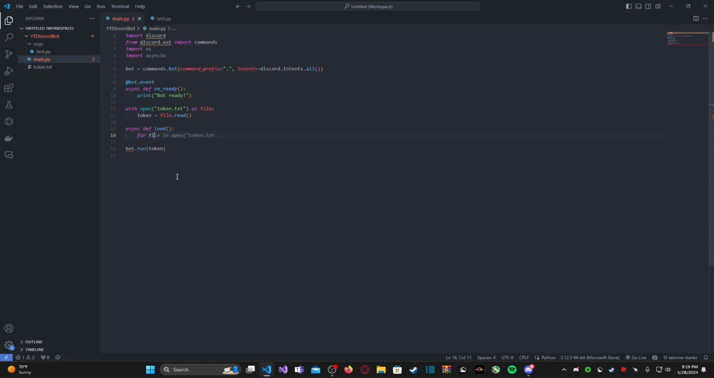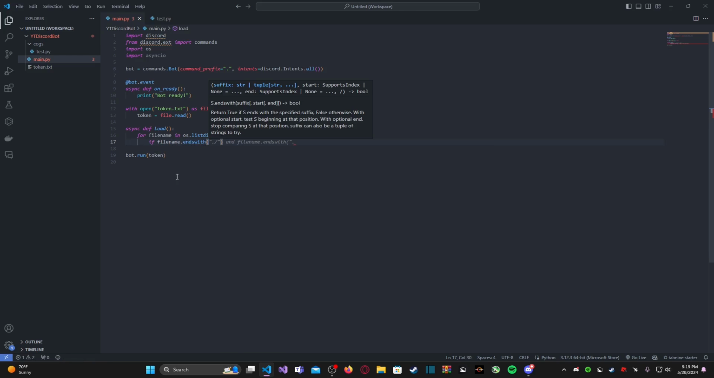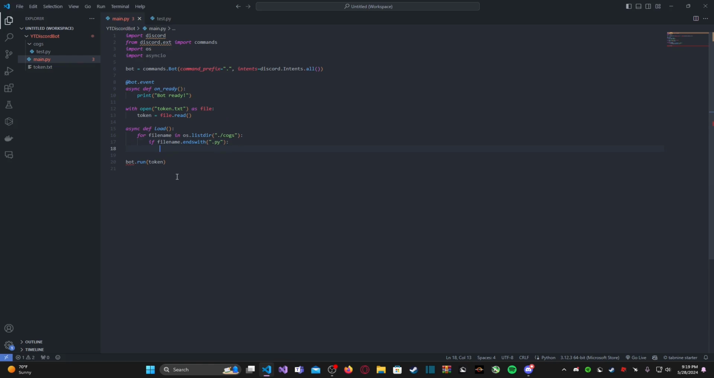So for file name in os.listdir, and in here I want to put in ./cogs. And in here, I'm going to write a conditional that's going to check if the file name ends with .py. So if filename.endswith(".py"), and if it does, we are going to type in await bot.load_extension.